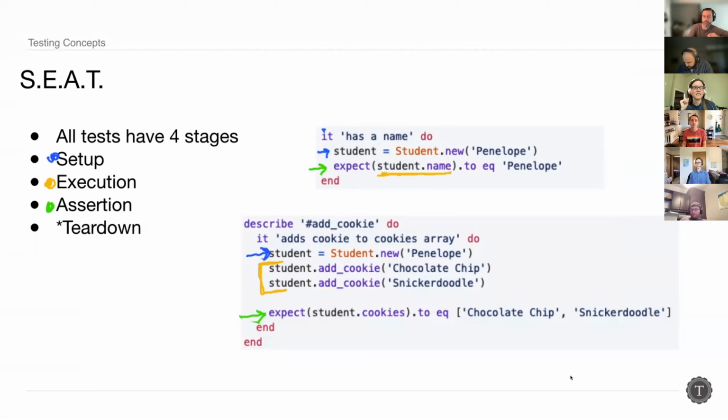Michael. On the first test, you have student.name is the execution. On the second test, would student.cookies be a part of execution along with the 2 you have highlighted? Not really, because the execution really refers to executing the method that you are testing. And so I'm actually testing the add cookie method. I'm using other methods to make the assertion that's going to confirm that add cookie is working.